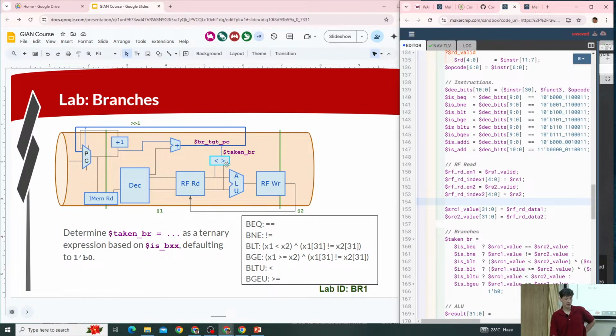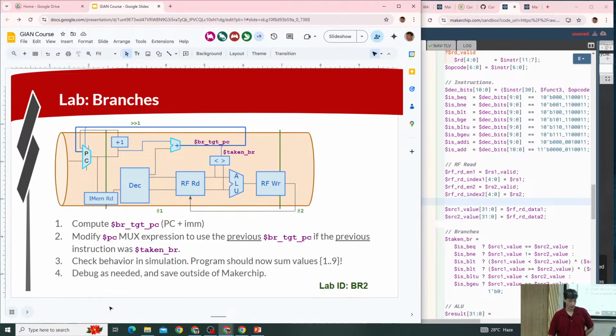All right, so for this lab, we determined whether we should take the branch. We haven't actually acted on that, and we don't yet know where to branch to. So let's see what's next. Next is to figure out the target of the branch. The target of the branch is defined as the program counter plus the immediate. The immediate is an offset from the current PC for the branch.